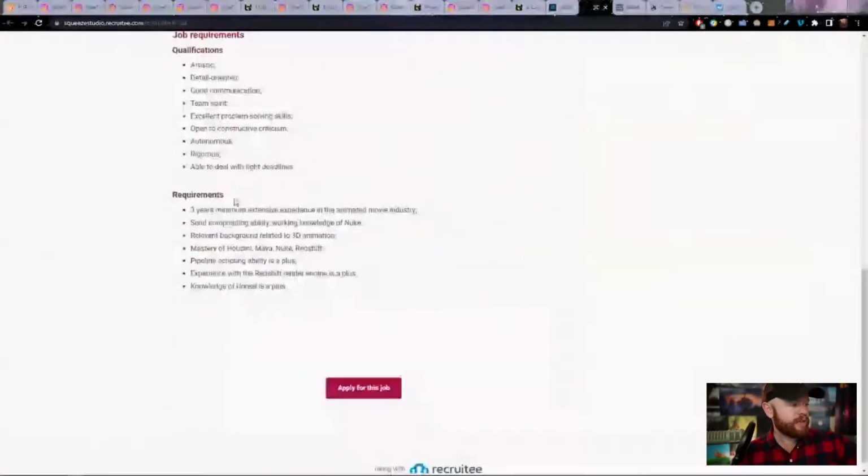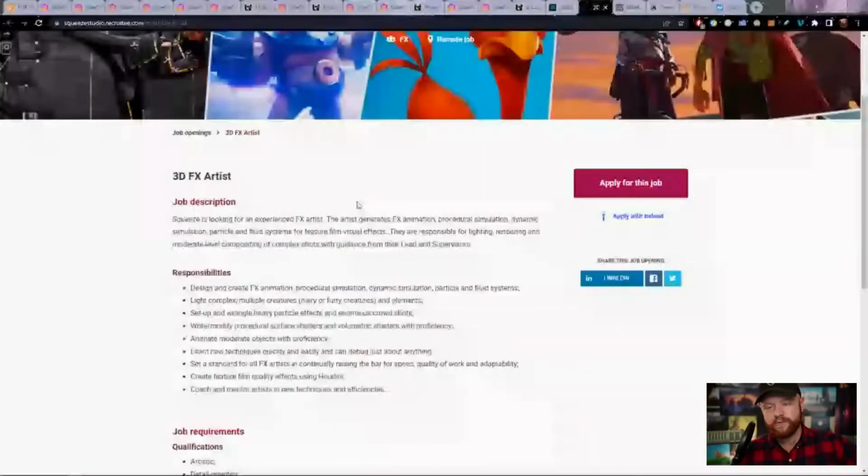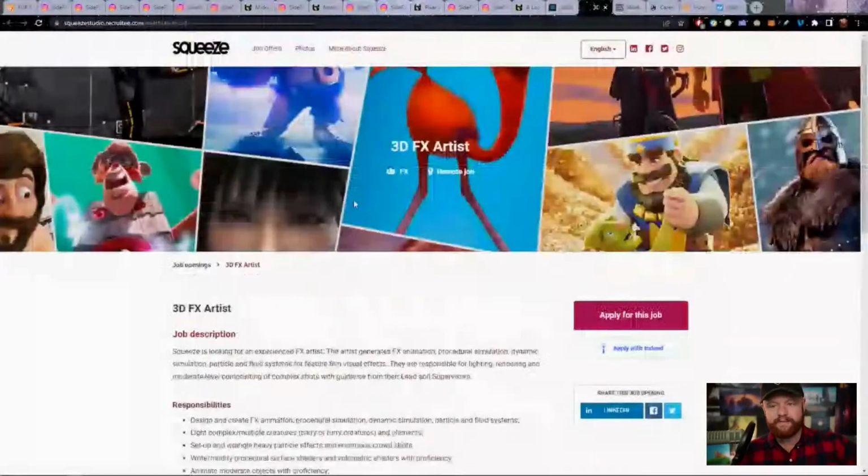It looks like 3 years of minimum extensive experience is what they are looking for. But even if you don't have that, I would recommend just trying to apply. See if your style matches up with theirs. It's always worth a shot.